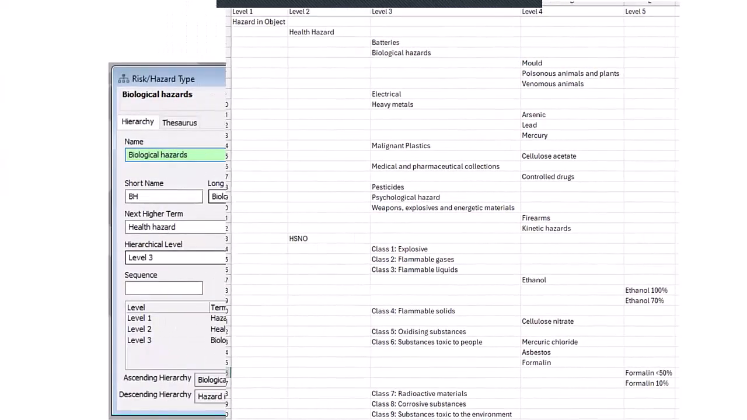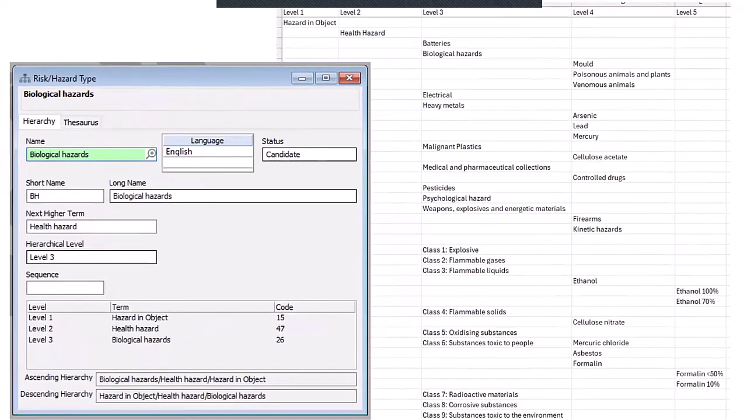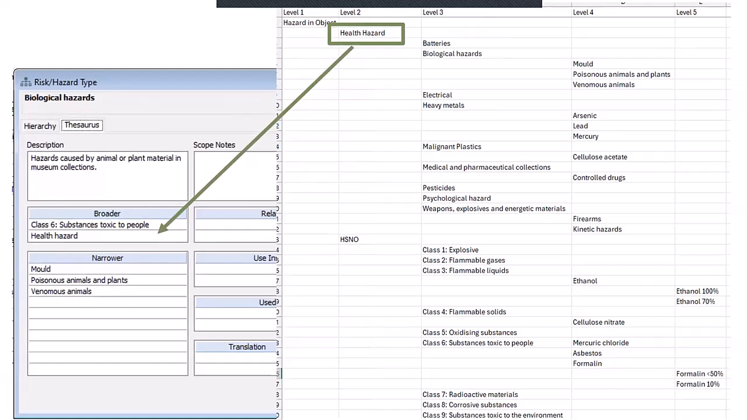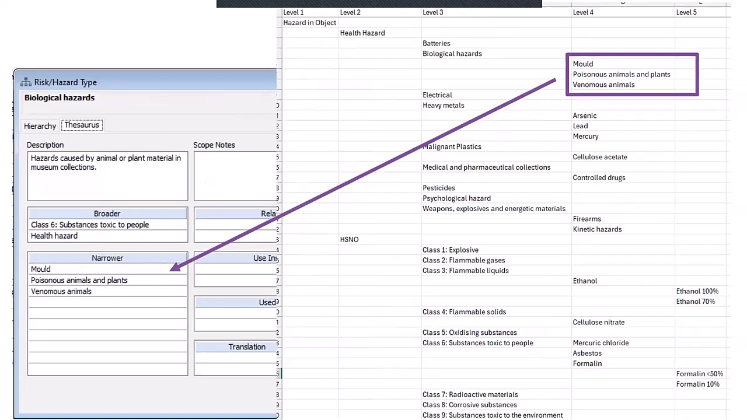So here's an example with a biological hazards, which is over here at level 3. And you can see down there, level 3 in the hierarchy. And it is nested under health hazard, then hazard and object. On the thesaurus tab, you can see that as well as health hazard, as a broader term, we have class 6 toxic substances from the has-no system. So we did this rather than creating duplicate terms, as we wanted to make it easier to search for everything under a specific keyword. You can also see that we've got the narrower terms sitting up here that nested under biological hazards.